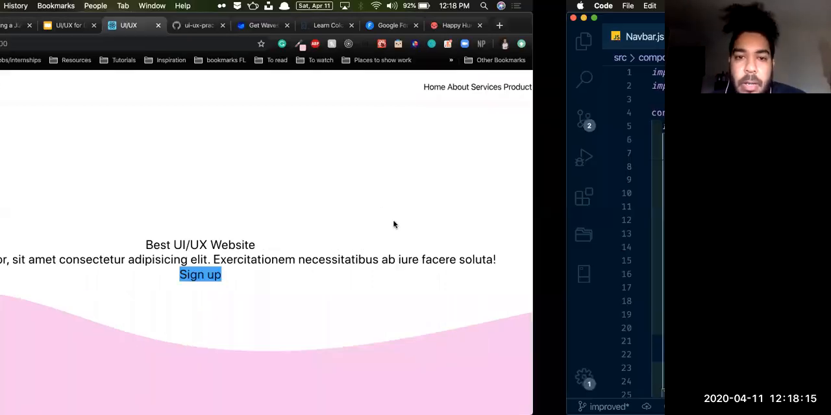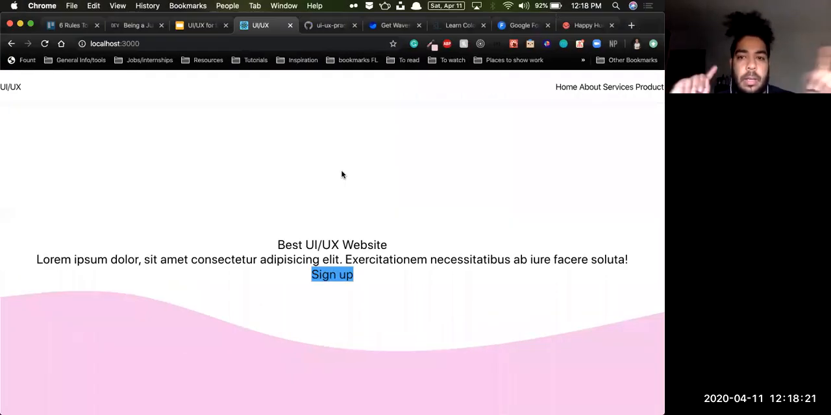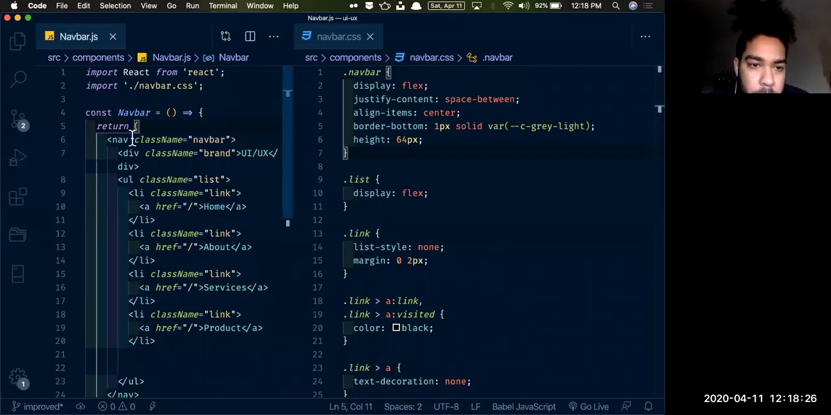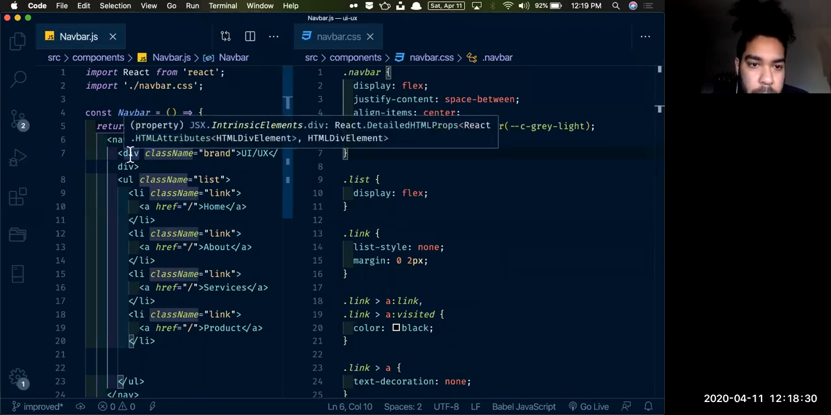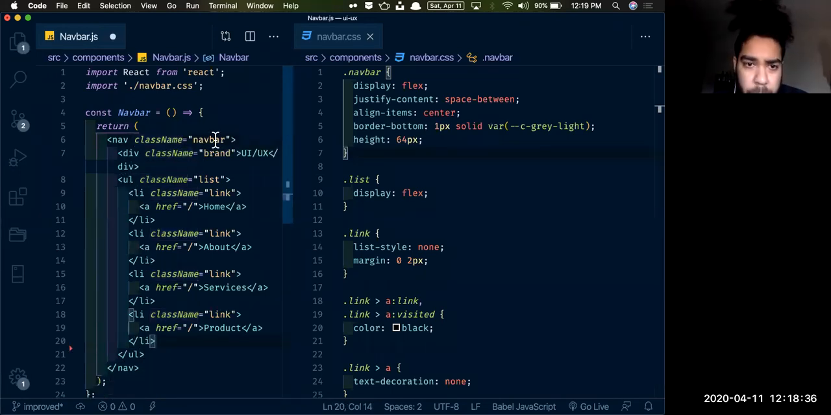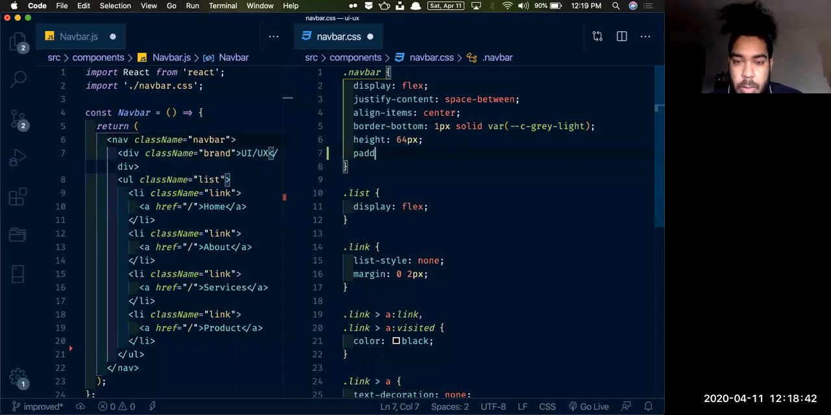But yeah, so let's try to do all the things we said to the navbar. I have it open right here. We said padding on the left and right. If we look at the navbar, we have a div with the brand name, and then the UL with all the links inside of it, right? The one I want to target right now is the actual navbar, the thing that's holding everything.